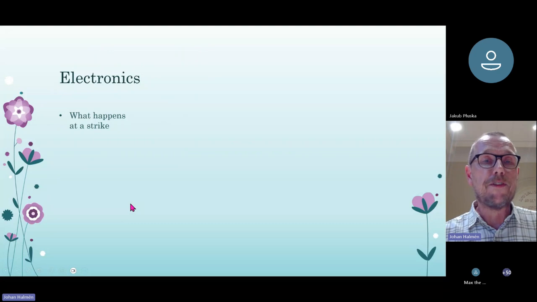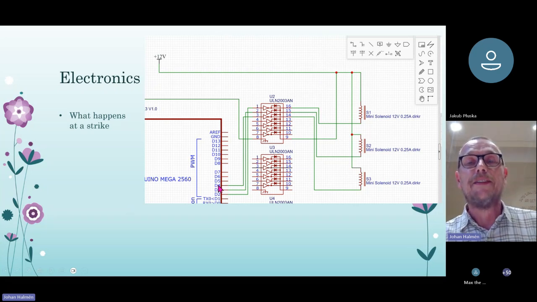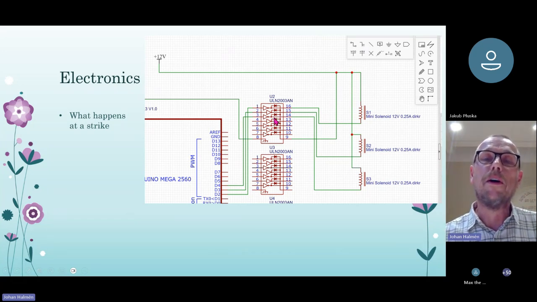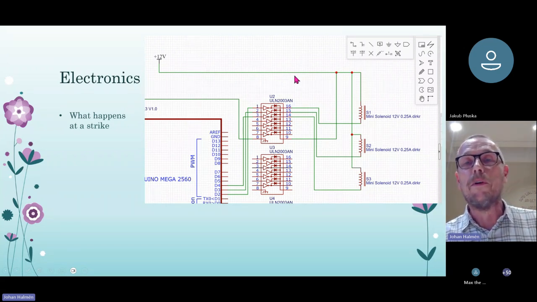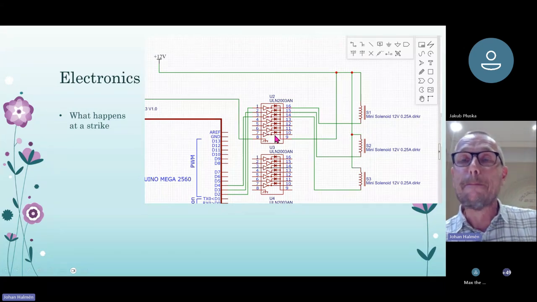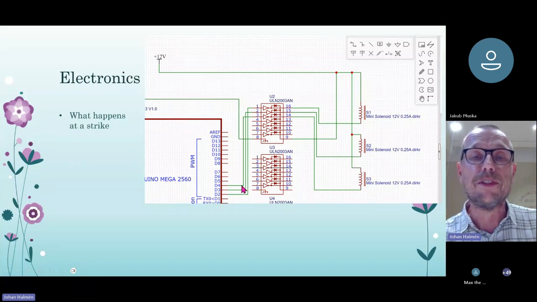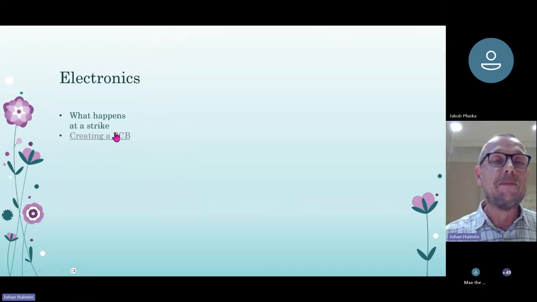A few words about the electronics. When the strike is about to happen, I send a simple digital signal to a set of transistors, which open the current from a 12-volt source going through the solenoid and sinking through the IC Darlington set of transistors. And this might be from an earlier version where I tested the system.